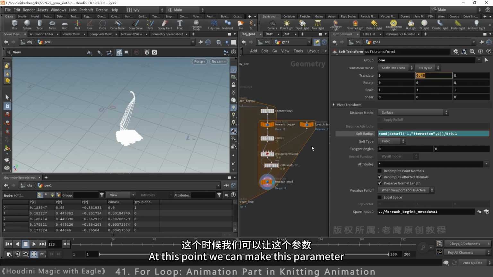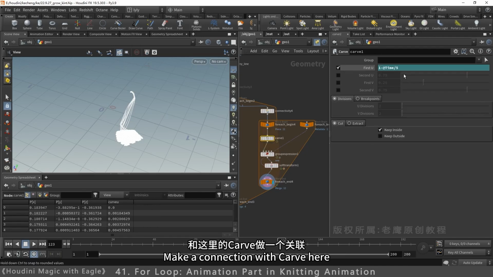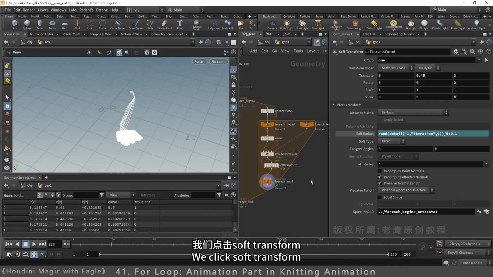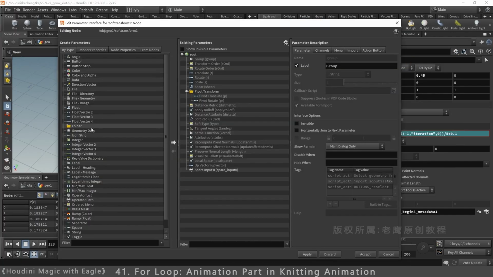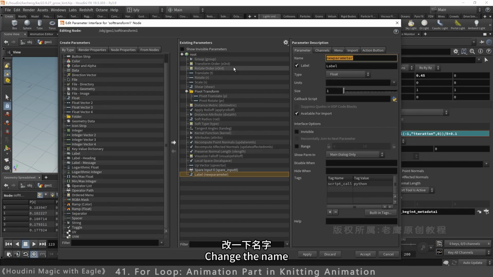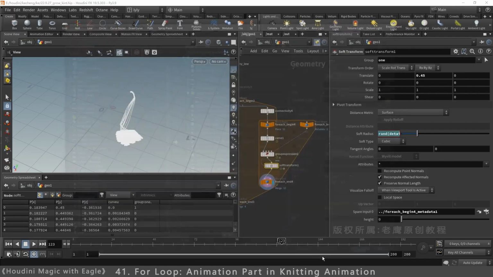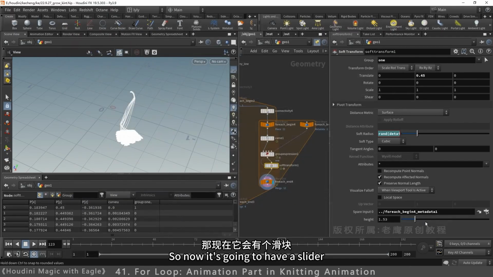Link this parameter with carve. Click soft transform, click the gear, and find Edit Parameter Interface. Create a slider. Rename it, any name. Now it has a slider, but the slider has no function yet.